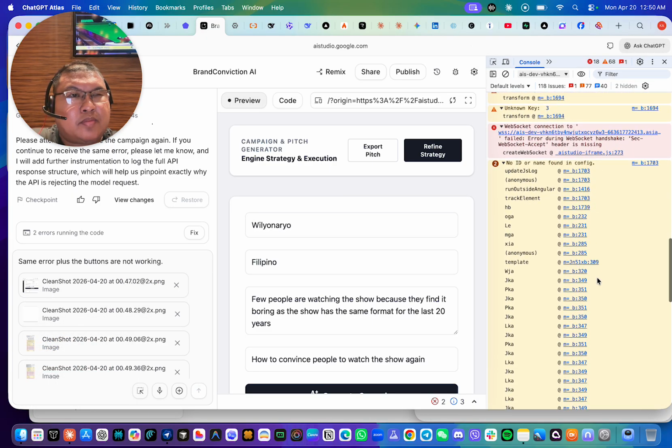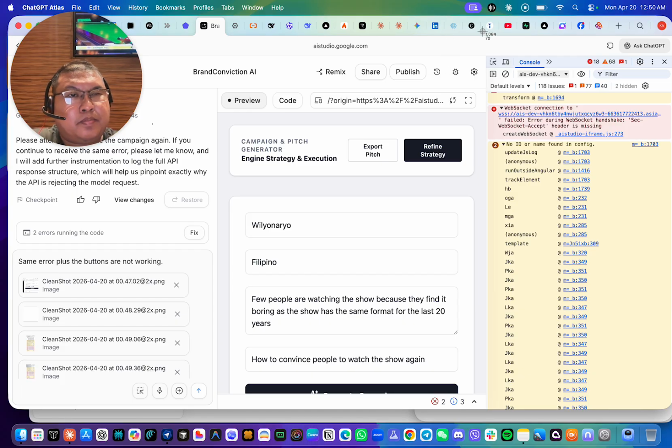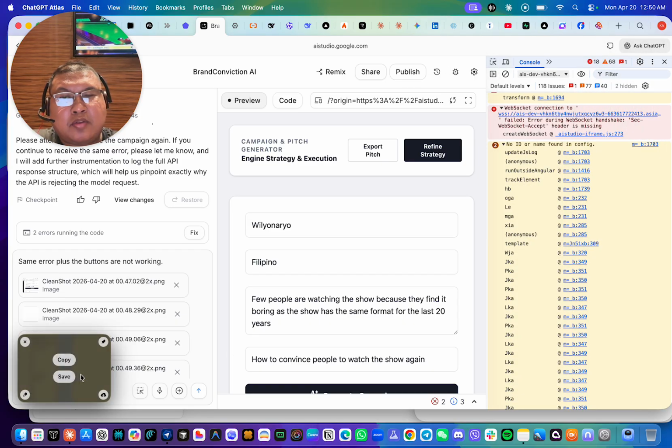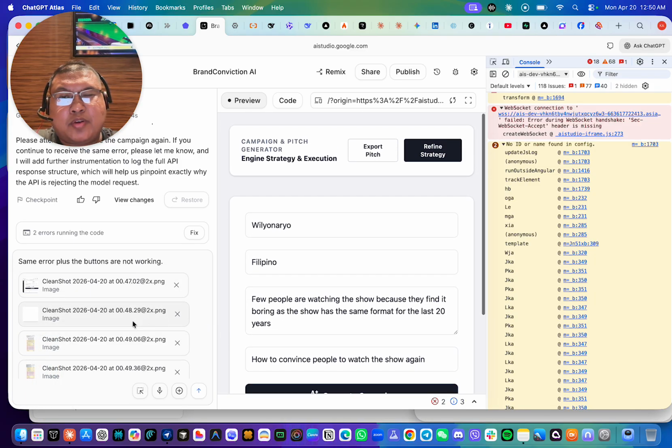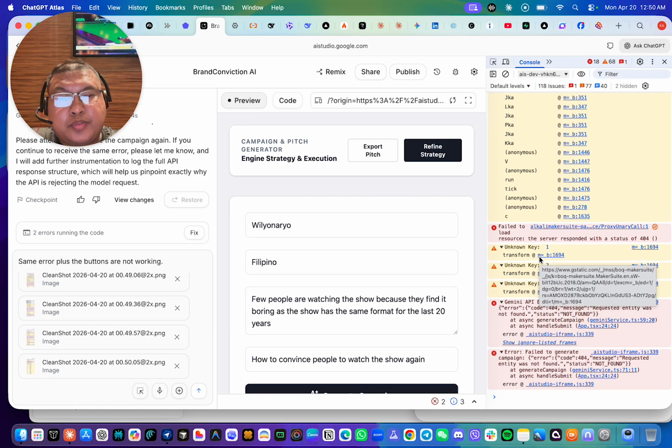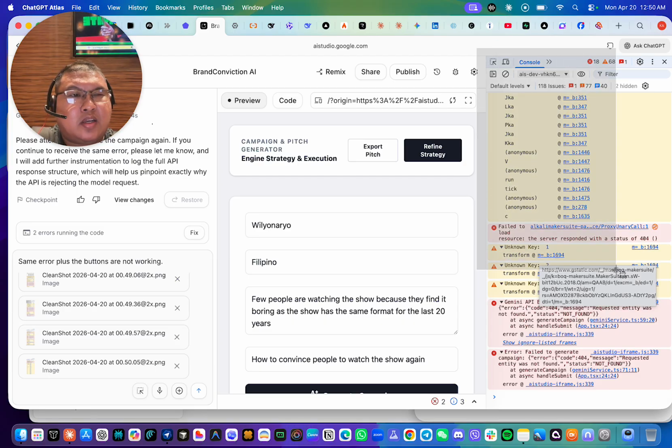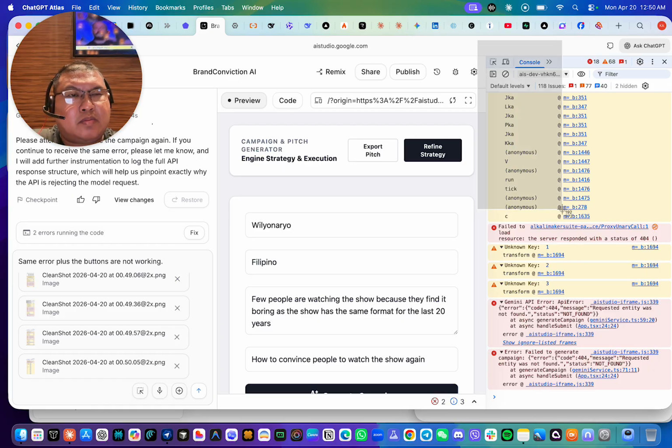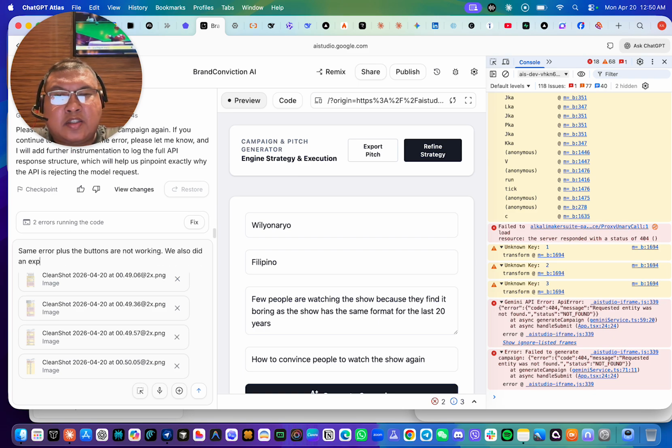So I think this is one of the things that we need to learn: it's not a one-shot thing where when we create something, it's perfect. So there's always a hiccup. What's important is that we understand what the problem is and how we can fix this. But gladly, there's already AI that can help us. We also did an inspect element again at the console. Can you fix this?